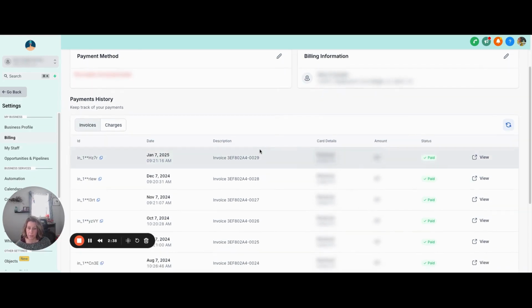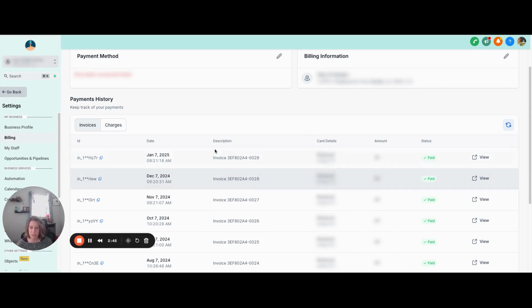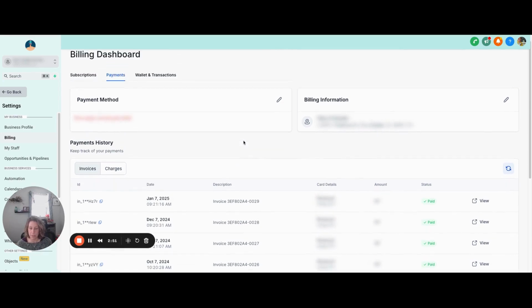And then down below, and this is actually perfect timing because it's January 2025 and people are starting to get their accounting details in order, you can see copies of the invoices for every single payment you've made to our system, like your monthly subscriptions and things like that. The next one is where we're going to spend the bulk of our time. So I want you to click on wallet and transactions.